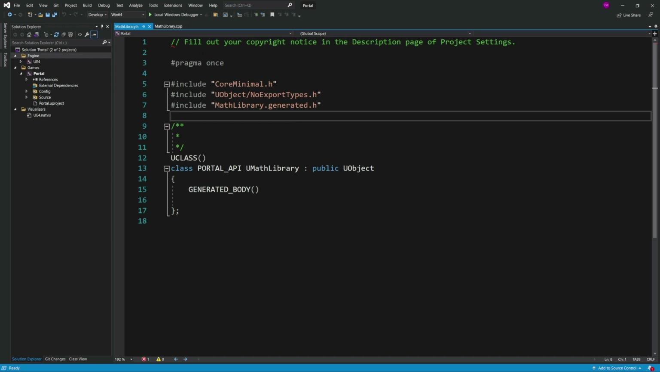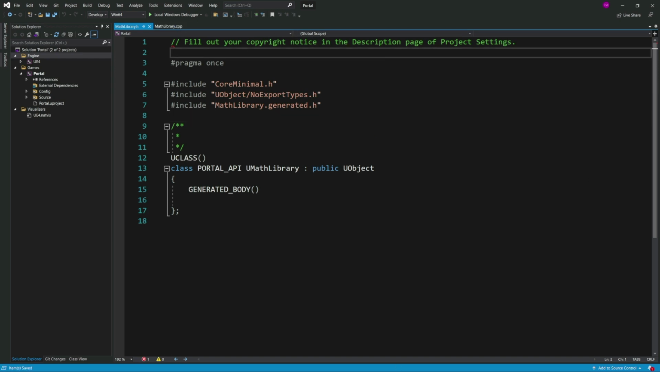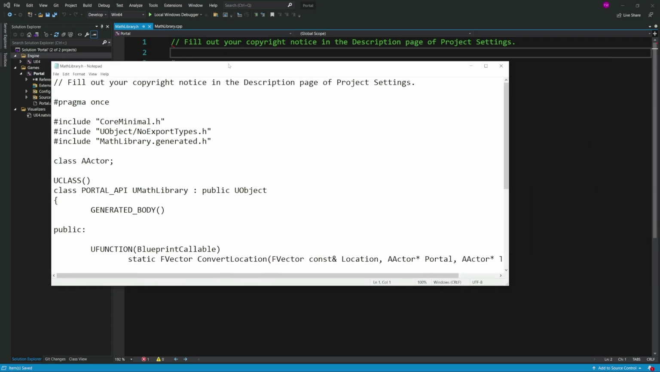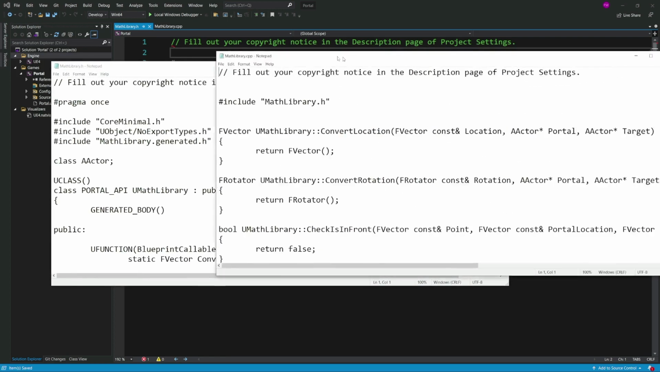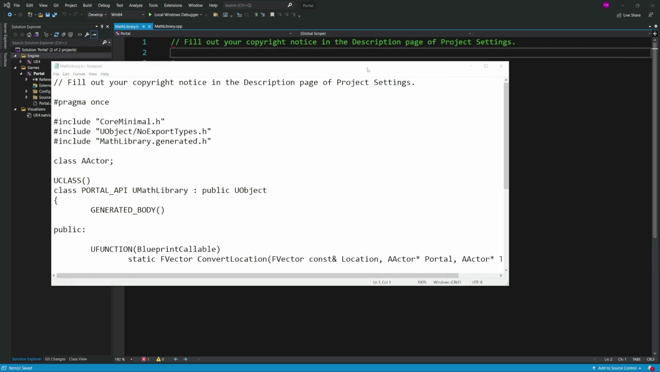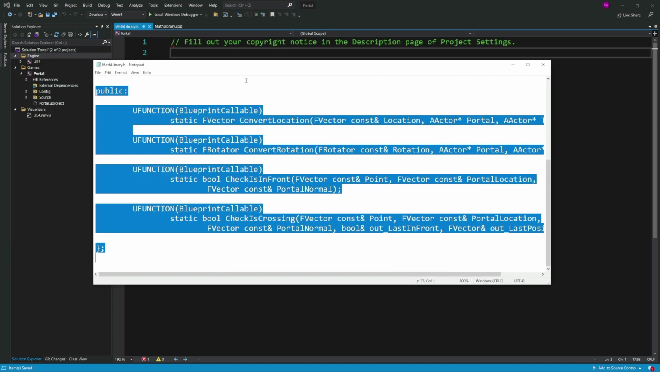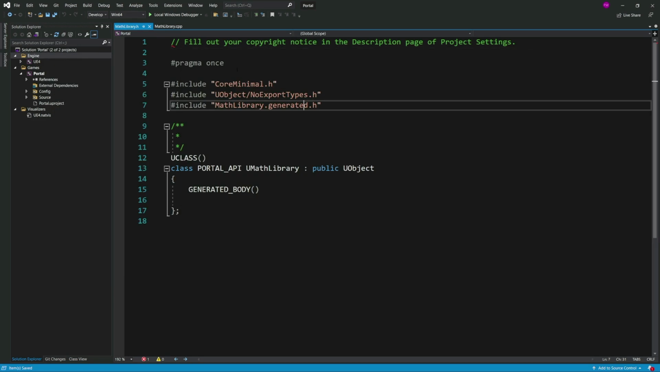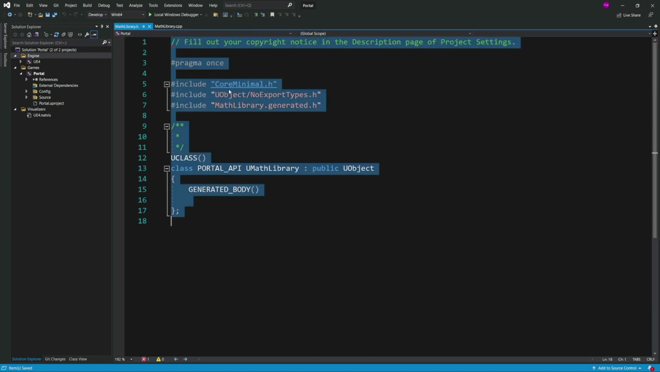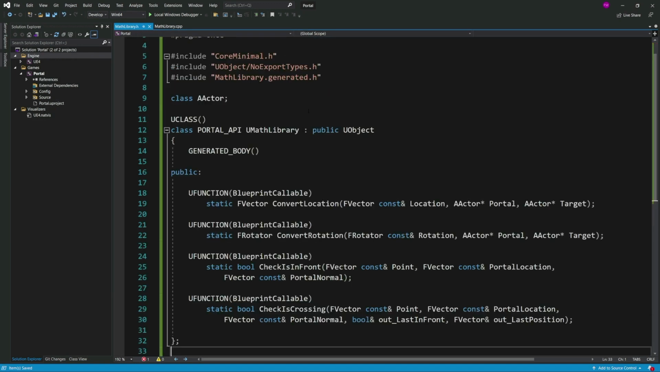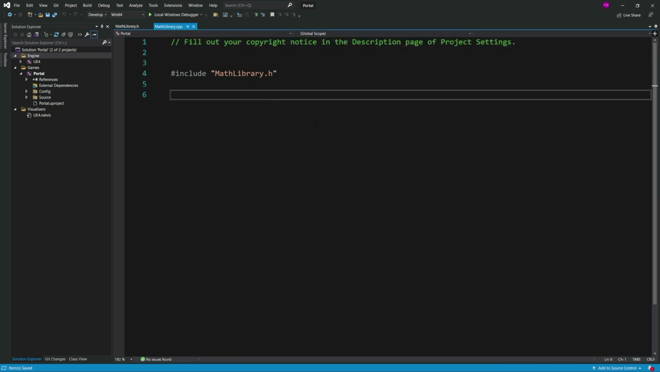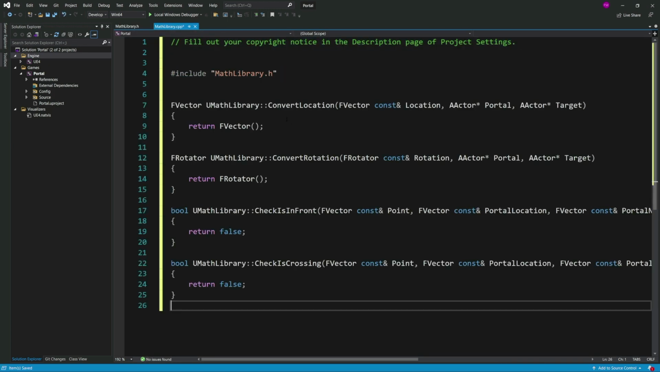So I have created my math library. Now what you're going to do is, in the folder that I just told you to download, where you have the starter project, you will also see the math library .h and .cpp. So what you're going to do is copy everything from the .h file, and then go here inside of the math library.h and paste it. Simple as that. And then you're going to do the same thing with the .cpp, but this time you're going to paste everything here inside of the .cpp file. And basically there you go.